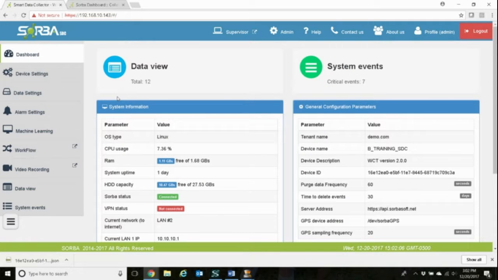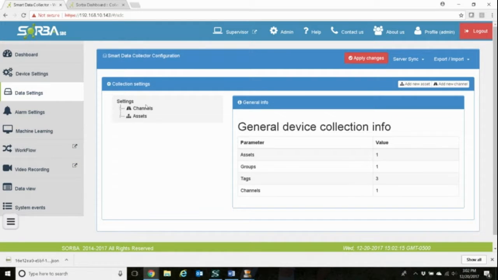In this video, we'll go over the data structure and creation of tags in the SDC. So to start off, we'll go to the Data Settings tab. In this Data Settings tab, we have two different types of settings here. We have the channels and the assets.